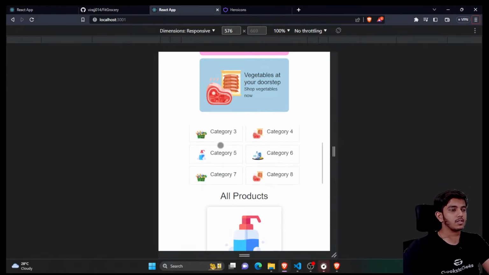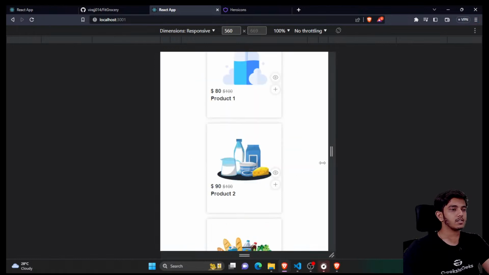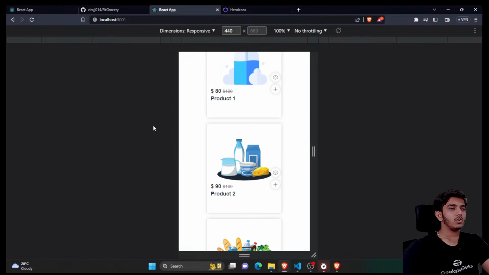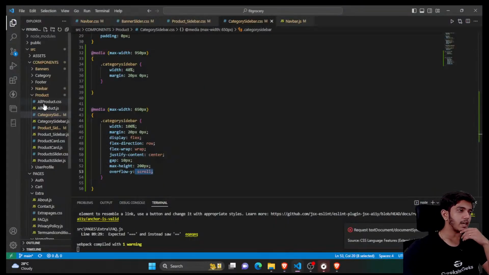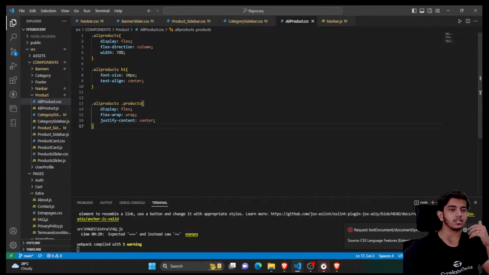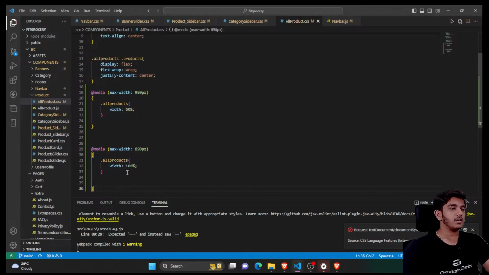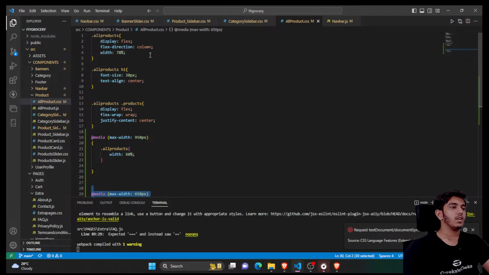All right. So now after this, we need to target this. I guess the product section is fine, but we need to target this for some styling. So in all product.css, I'll say my all products will have 60% width when I reach 950 pixels. And again, they will take 100% width when I reach 650 pixels. Initially it was taking 78%.